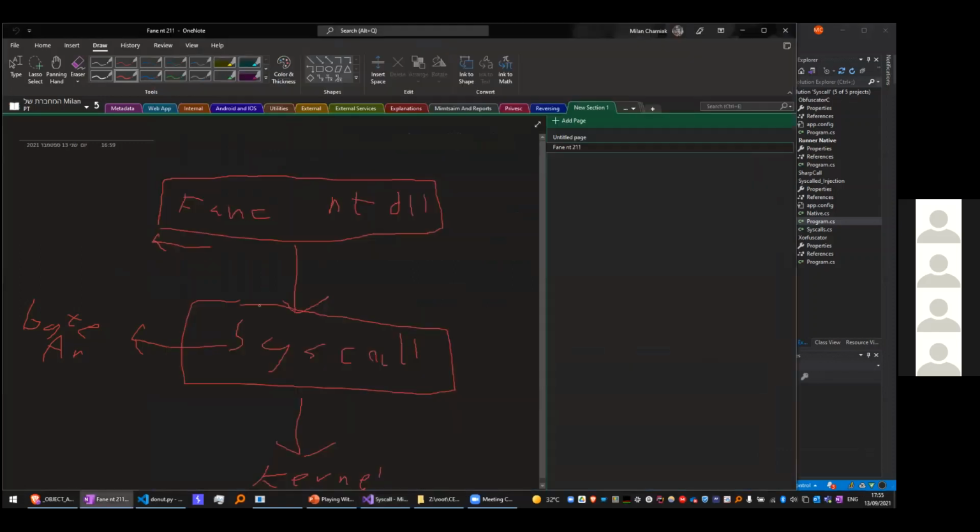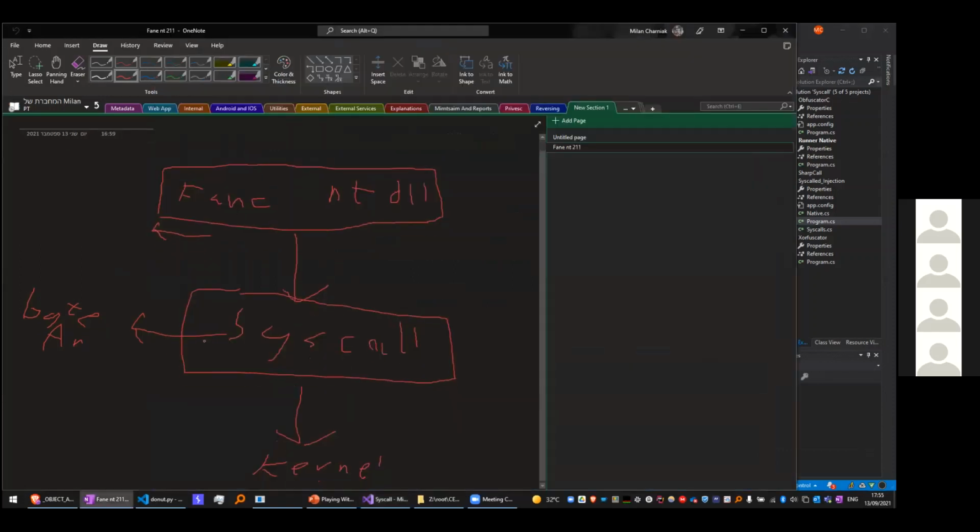Now where is our syscall? In memory. It's not on disk. The original syscall is written in NTDLL. Ours is in memory. So we want to call it, so we want to move these parameters to this memory, and it will do the same. So how do we pass parameters to memory instead of a function in C#?